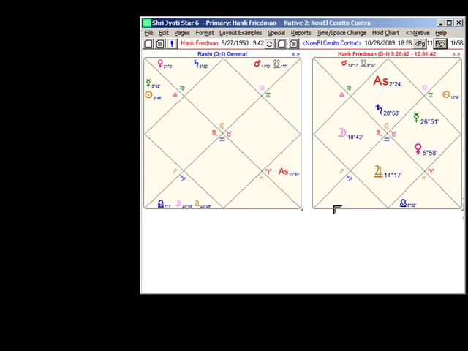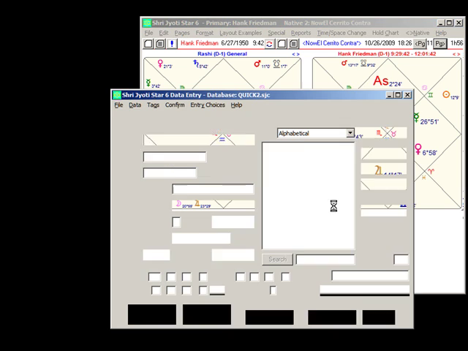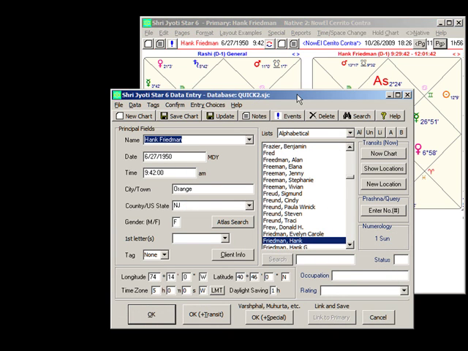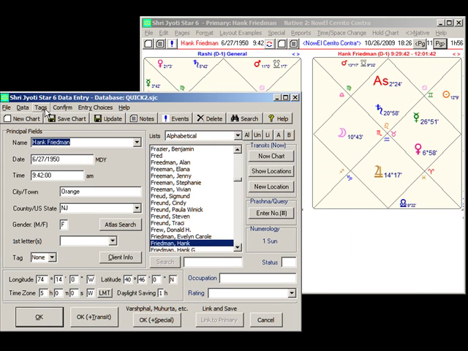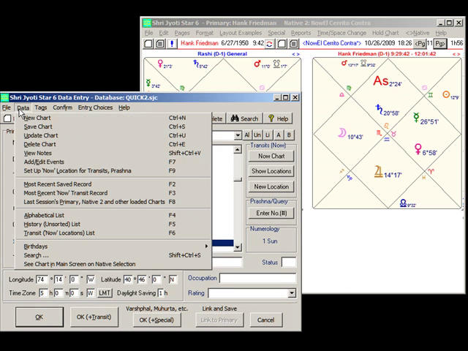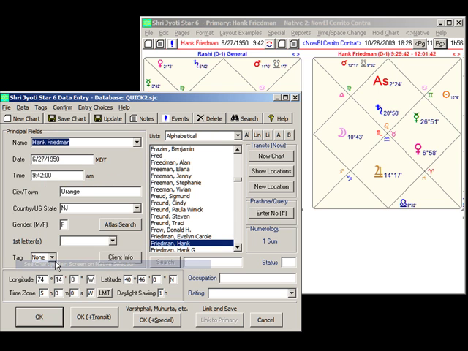very useful. I'd like to show you a less commonly understood feature now, which is to go to the data entry screen. I'm going to move it over here, and go down to data, the data choice here, and say See Chart in Main Screen on Native Selection. That may seem obscure to you until you see it in operation. This is under the data menu, the bottom choice, See Chart in Main Screen on Native Selection.